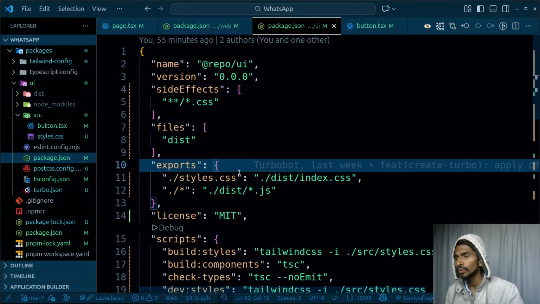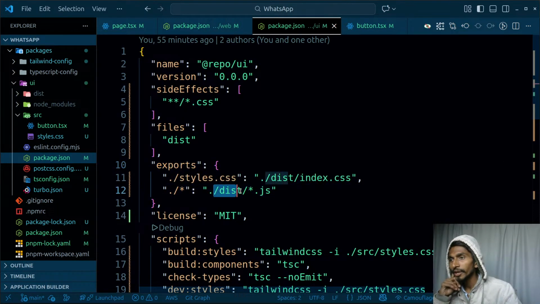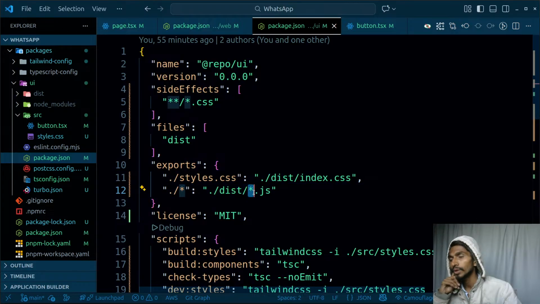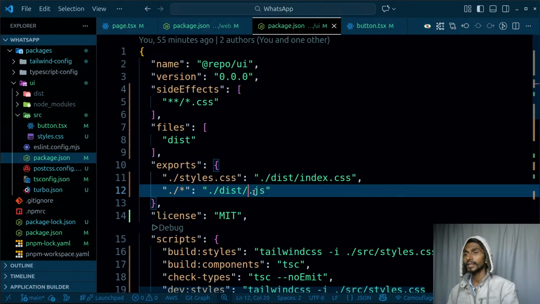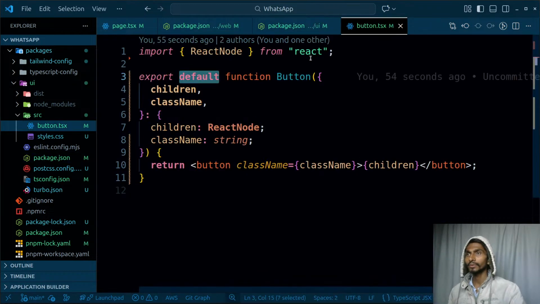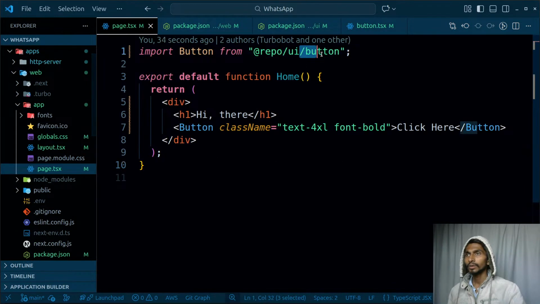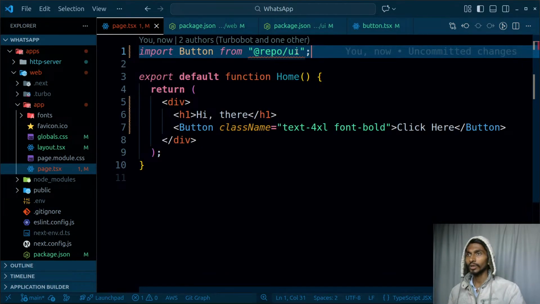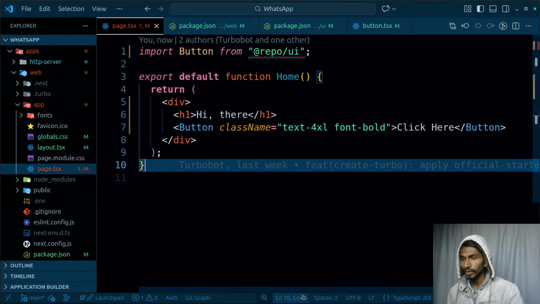Package.json, inside this particular file I'm actually exporting everything inside dist. So I'm not even specifying the name of that particular file. If I were specifying the name, like suppose button.js, in that case I would have removed this button from here, and it would have been working just like that. But again, I cannot do it. I'll actually have to install everything and all.